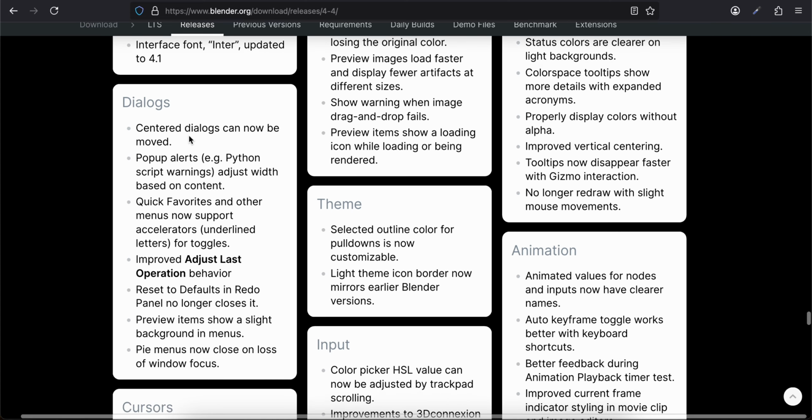Center dialogs can now be moved. Pop-up alerts, for example Python script warnings, adjust width based on content. Quick Favorites and other menus now support accelerators. Underline letters for toggles. Improved Adjust Last Operation behavior. Resets to defaults in the redo panel no longer close it.